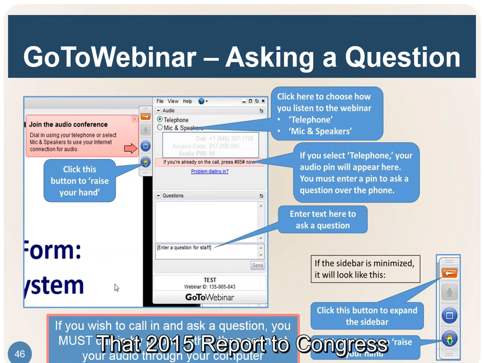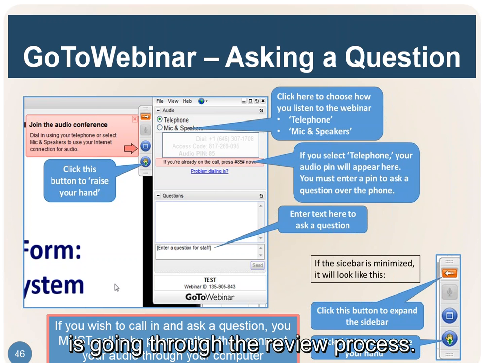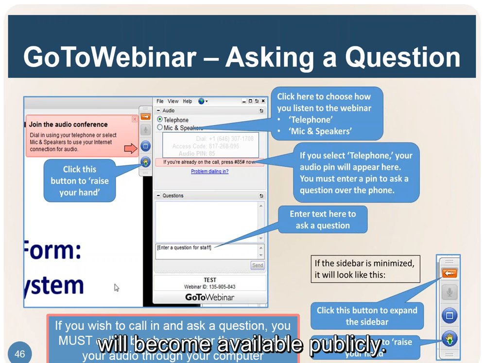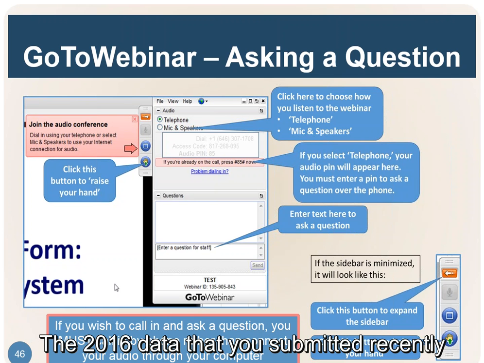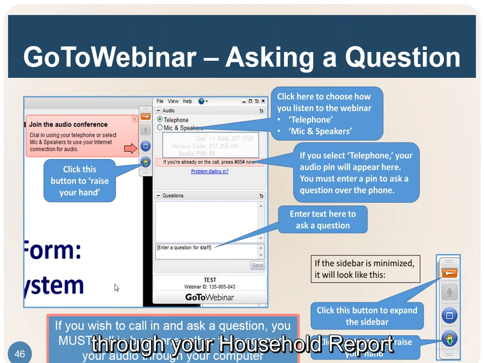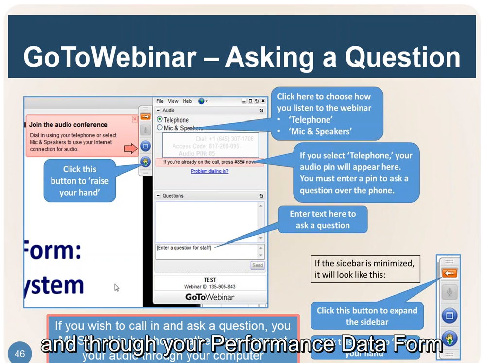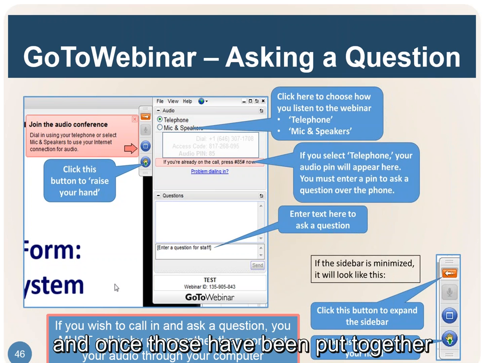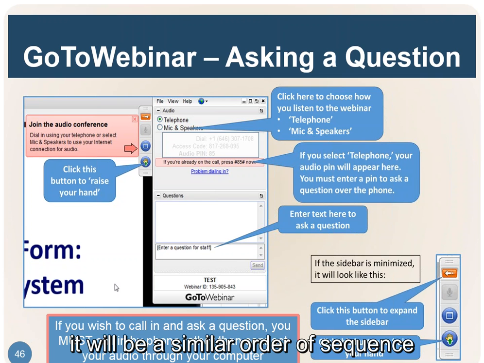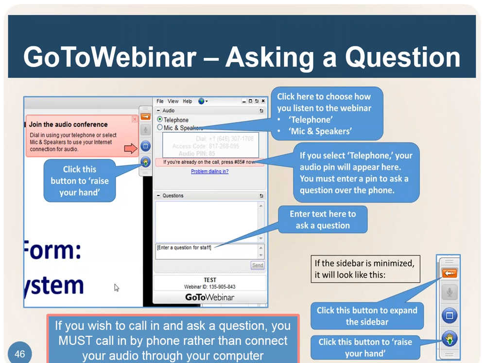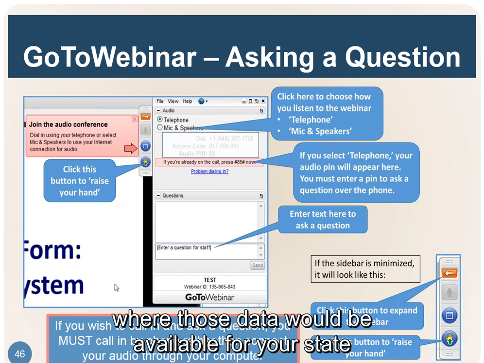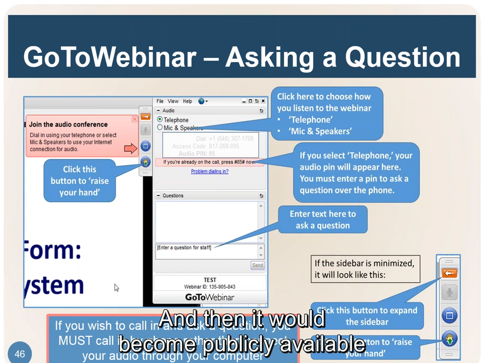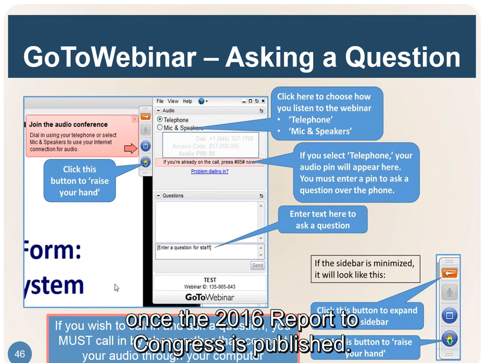That 2015 report to Congress is going through the review process, and once that is published, the 2015 data become available publicly. The 2016 data that you submitted recently through your household report and through your performance data form, once those have been reviewed and once those have been put together and gone through the process, it would be a similar order of sequence where those data would be available for your state for you to use and see in the data warehouse, and then it would become publicly available once the 2016 report to Congress is published.